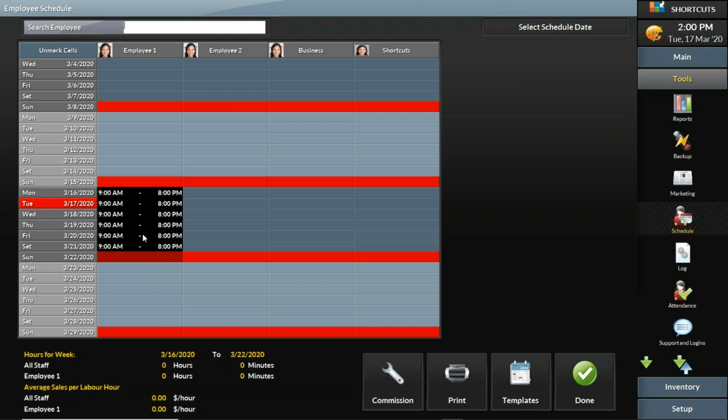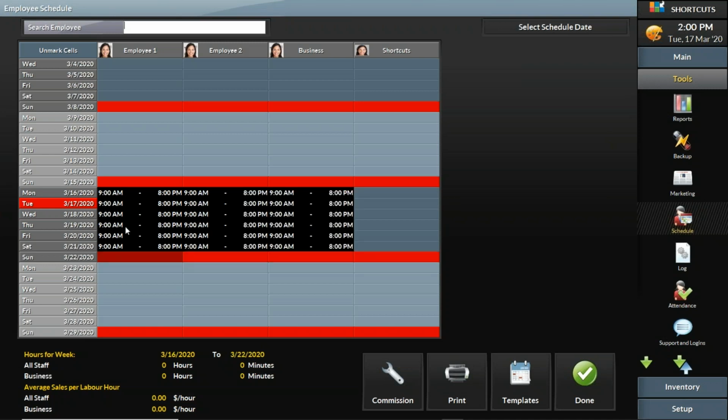If I hold down the Alt key on my keyboard, I can drag the same shift over to any other staff member. And I can do it again and again. Now I can press unmark cells.